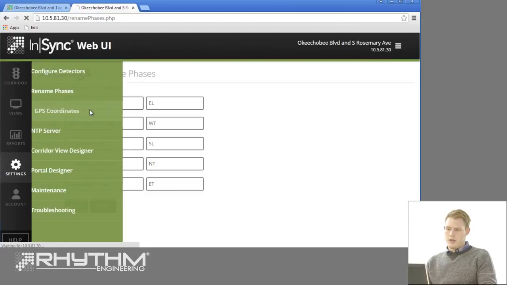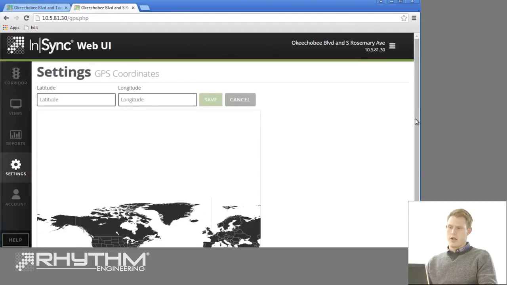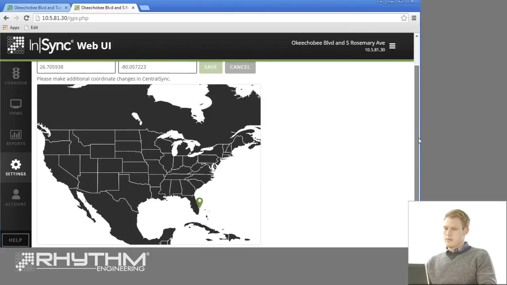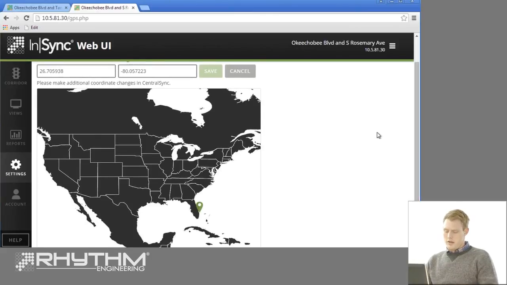The next settings page is for the GPS coordinates. InSync utilizes the GPS coordinates for a couple of things, and most importantly, InSync changes its camera detection algorithm between day and night. So it needs to know when the sunrise and sunset times are. It uses the GPS coordinates to compute those times in order to know when sunrise and sunset occur.